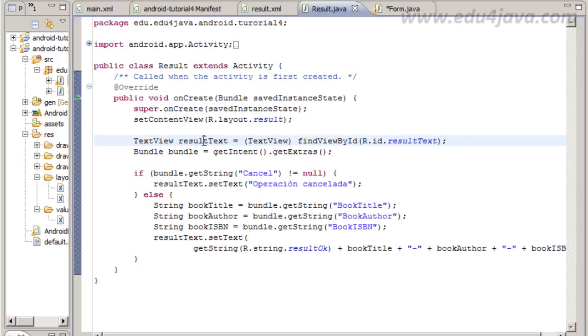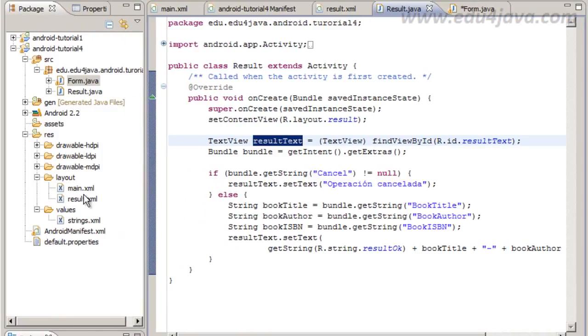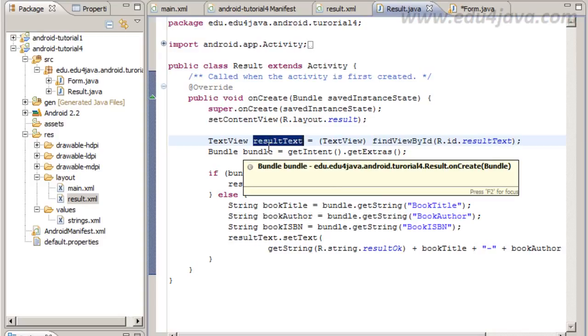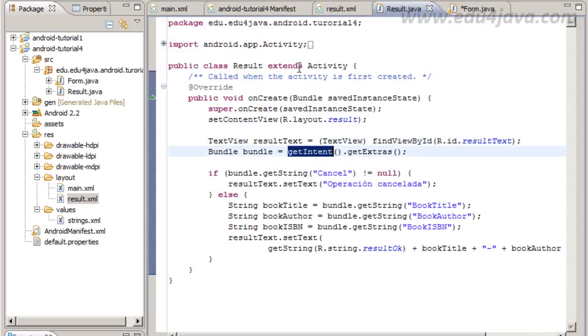If you remember, we define an in result XML here, we define a text view with an ID. With this find view by ID, we can get the component that we are going to use to show the result in the action activity. Okay, get intent, give me the intent that made the call.